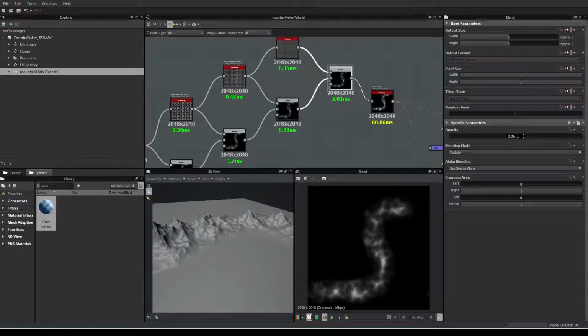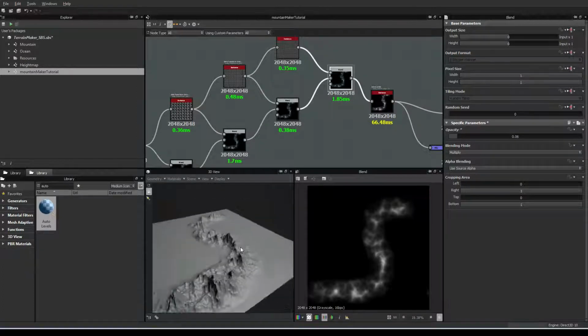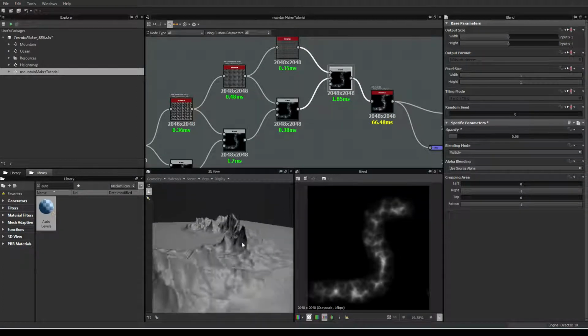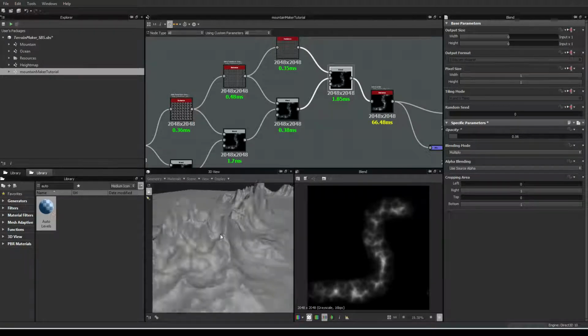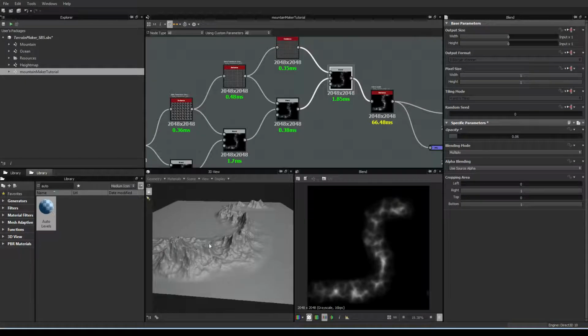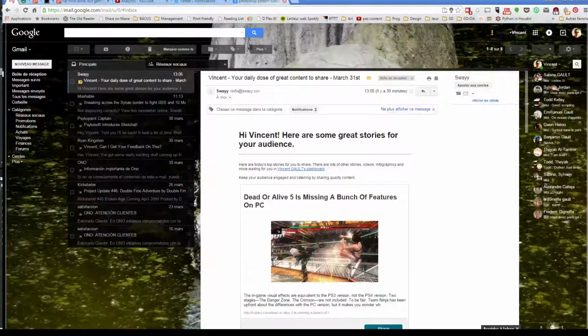0.06. Okay, so I get something way more interesting than before. The thing is, if you take real mountain reference, I don't have any here, but let's find some here.